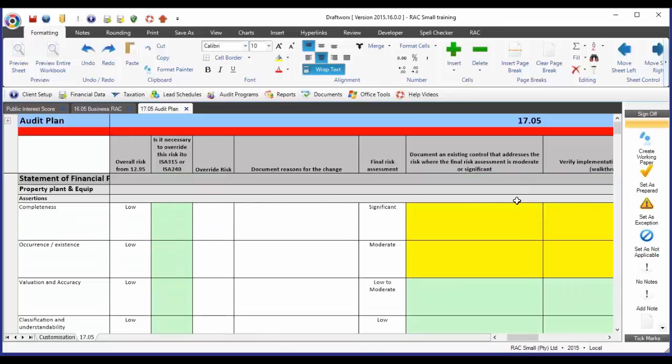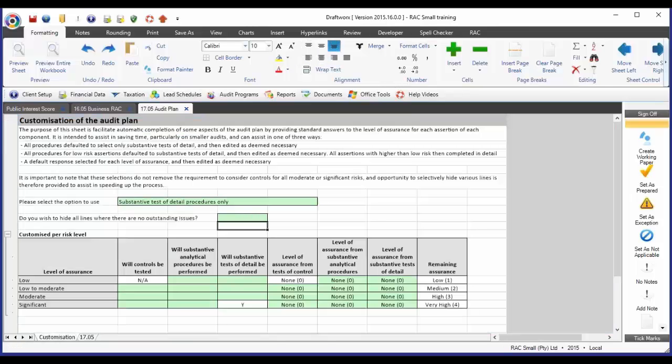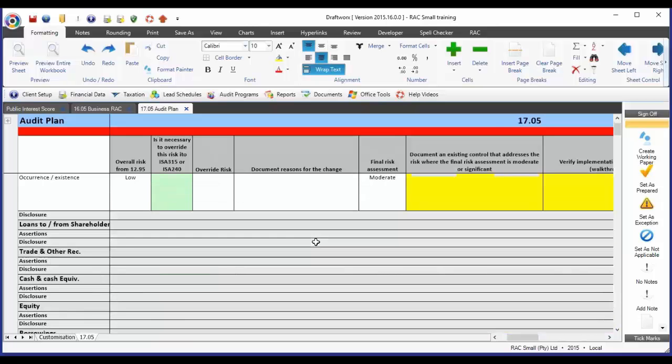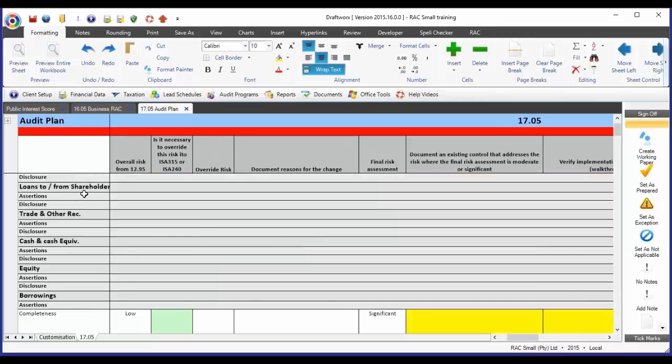You don't want to scroll through all of this information to try and find where the yellow cells are. I want to identify where there is a problem. Let me go to my customization sheet. I'm going to say now, hide all lines where there are not outstanding issues. Go and say yes here. When I go back to 1705, only the yellow cells are visible. Everything else is grayed out.